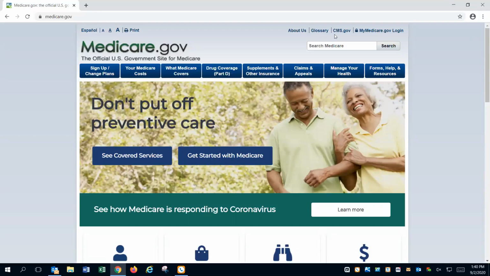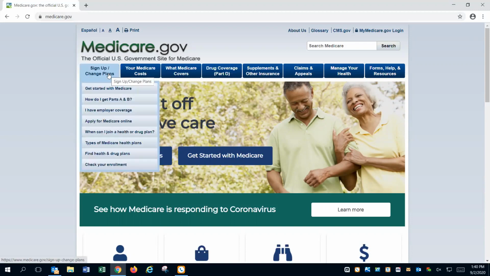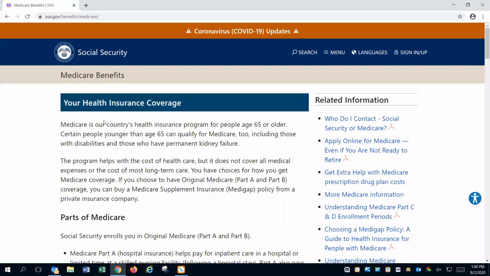We're going to start off here at medicare.gov. Make sure it's medicare.gov and not medicare.com, because that will take you to two different sites. You're going to go to sign up/change plans and apply for Medicare online. This will actually redirect you to the Social Security website, but it sends you right to where you want to be for your Medicare application.